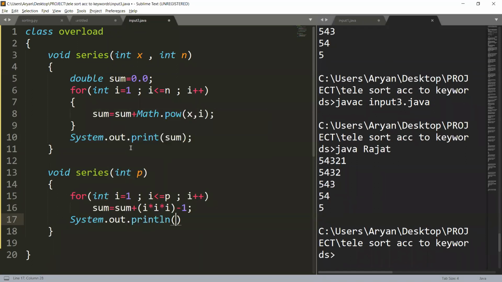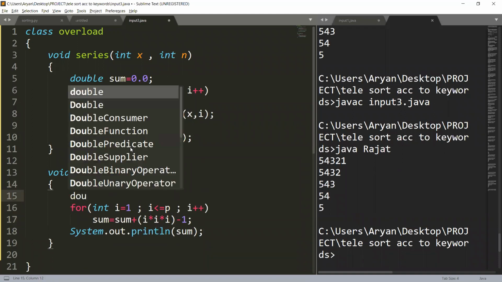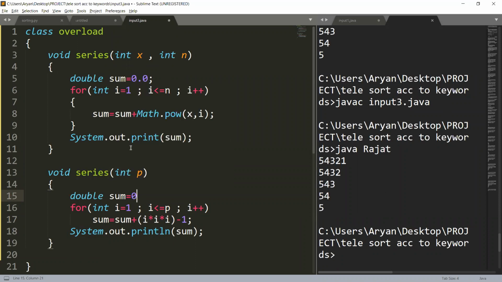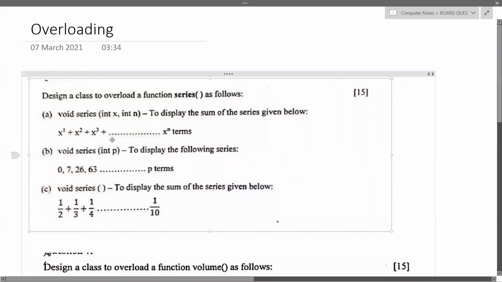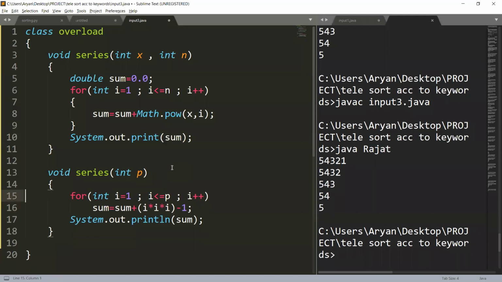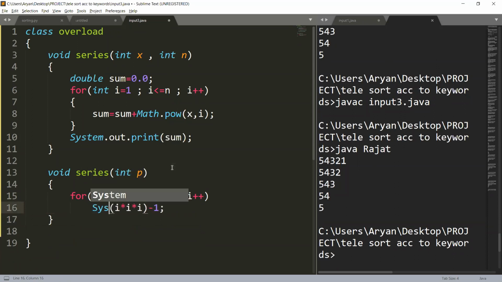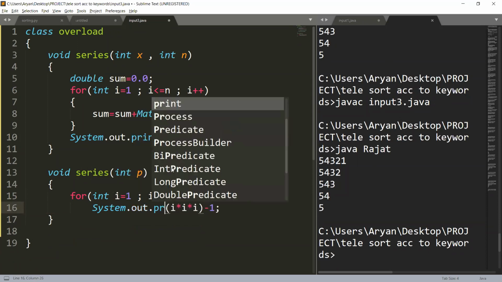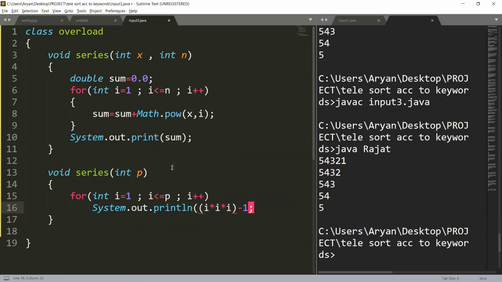And after this, what we'll print is our sum. System.out.println sum. Here there is no need to print the sum; oh sorry, we have to display the following series. Sorry, I didn't see. Thank you. So what we'll do, we'll directly print it: System.out.print plus a comma. Clear?